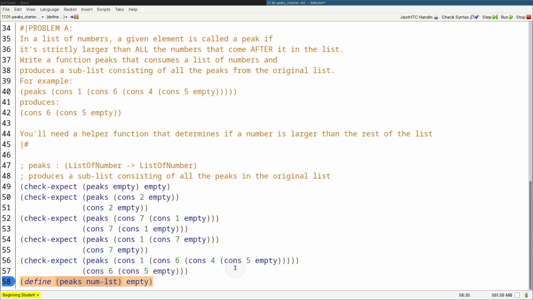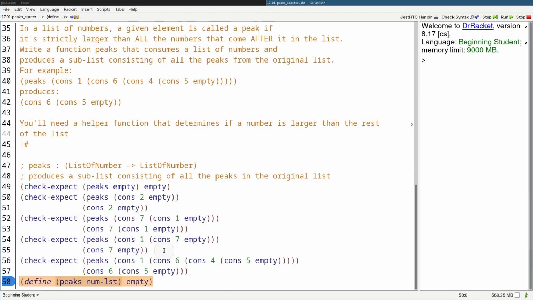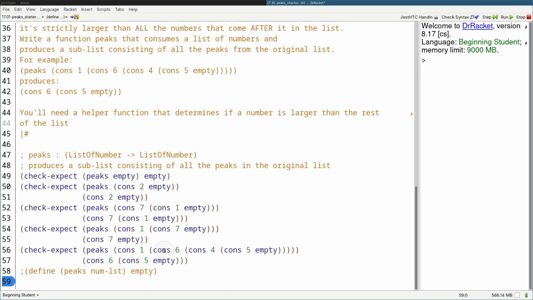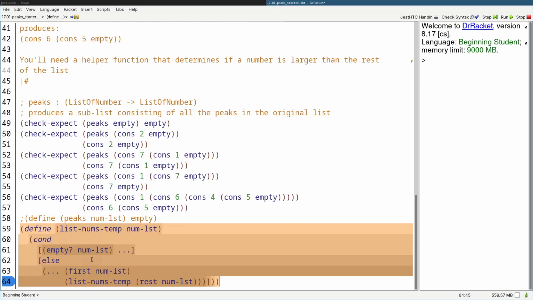Anywho, let's just run it against our stub here. Just mismatches, that's fine. Comment this out. Gonna grab the template up here. And we're gonna start.